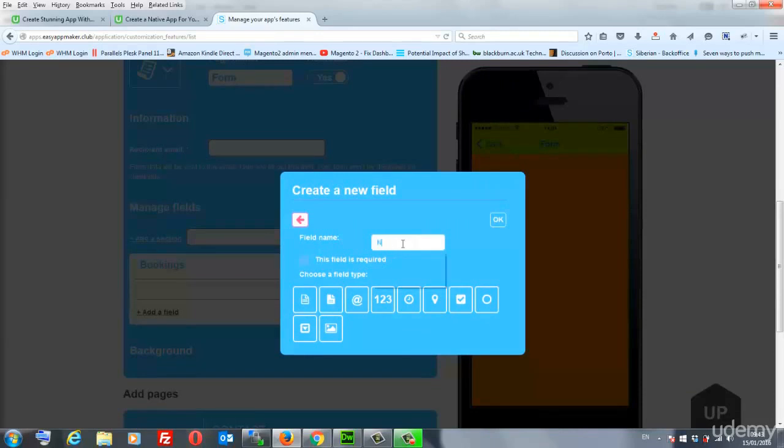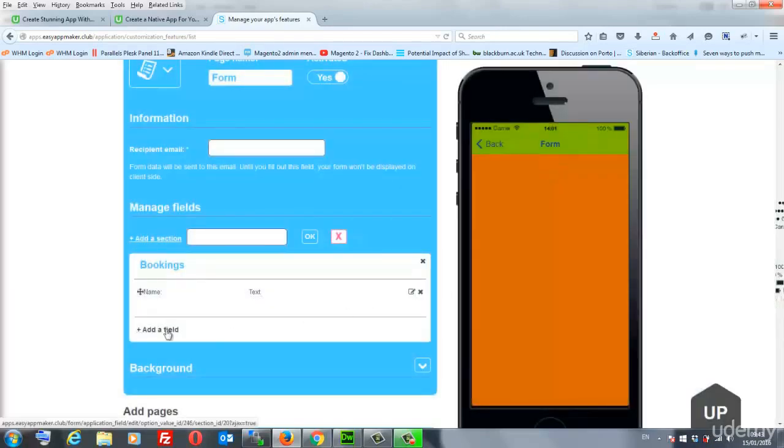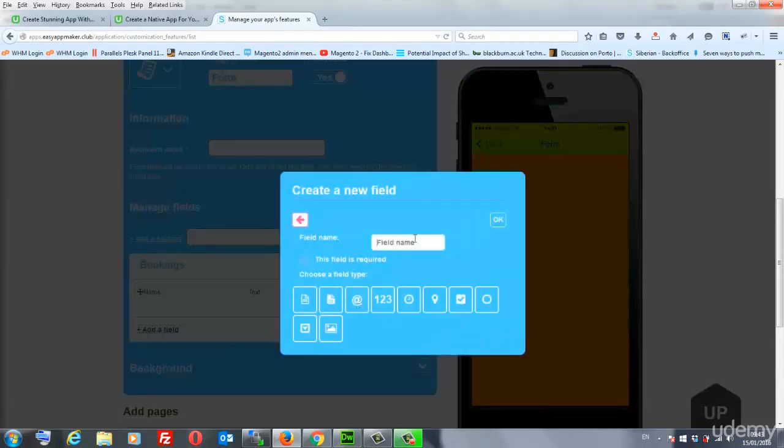So for example, I'll call this name, and then what sort of a field it is. If you hover over each section, it'll tell you what it is. So I want the name always associated with text, so I'll need to add a text, and OK. Add another field which is called, for example, email, and then you need to select which field is associated with it. So usually it's the @ sign. If you hover over it, it will tell you it is email.